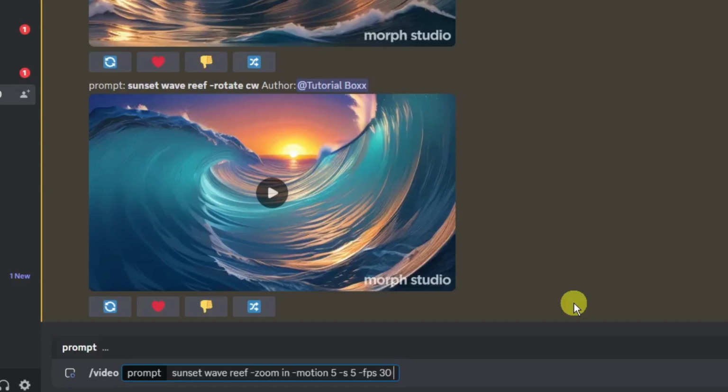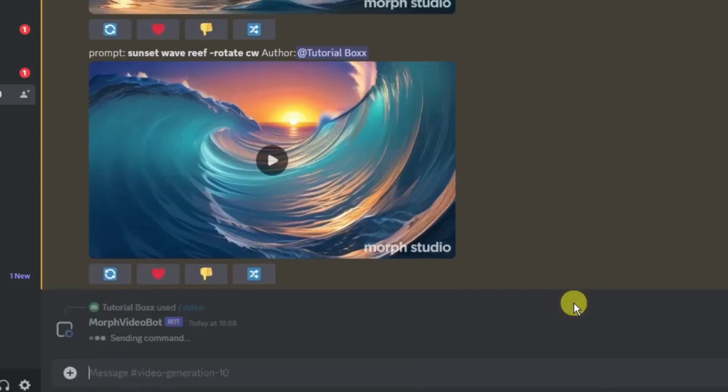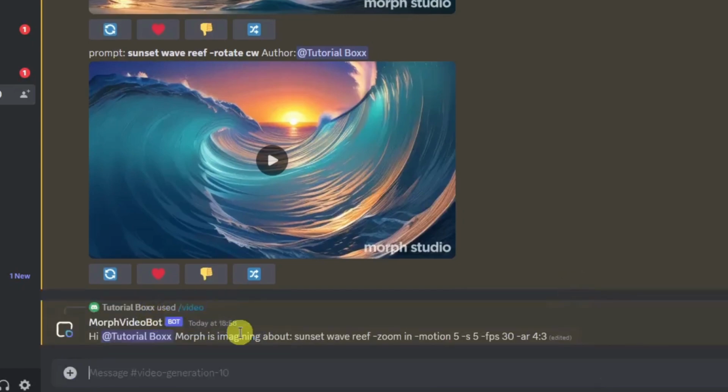We're gonna use AR for aspect ratio. And for this one, let's use 4:3. This is gonna be the classic sizing. And I think that's it. We've covered everything so far. And click on enter. This is gonna be our final command. That is a combination of everything we've tackled so far.